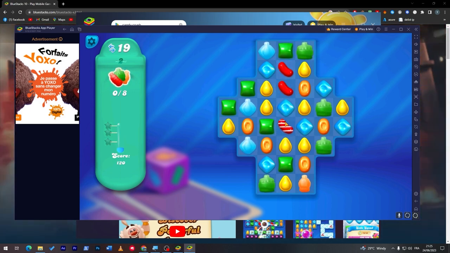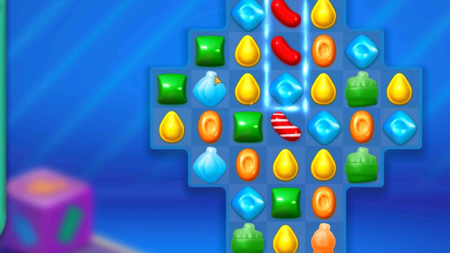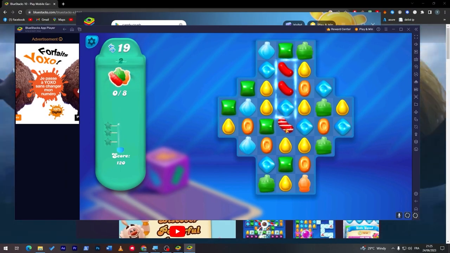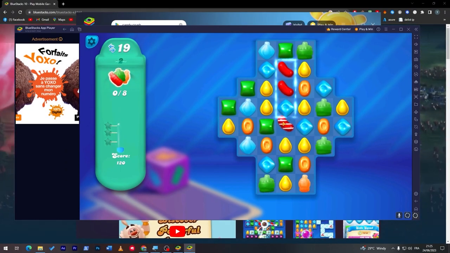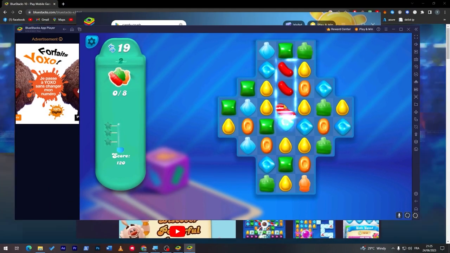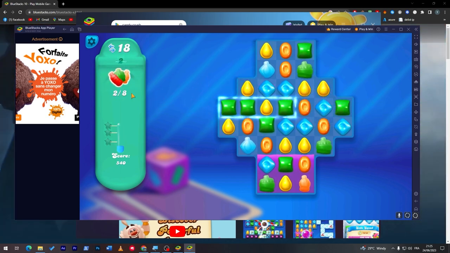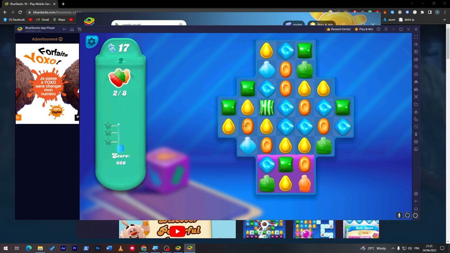So here we go. I have removed this. And now I'm going to move this blue with this red, so we can actually destroy this blue one over here, since we have a powered candy. So this candy with white lines over it is a powered one. Once we use it, the whole line is going to be destroyed vertically and horizontally. Now we have taken 2. Let's try to destroy even more.